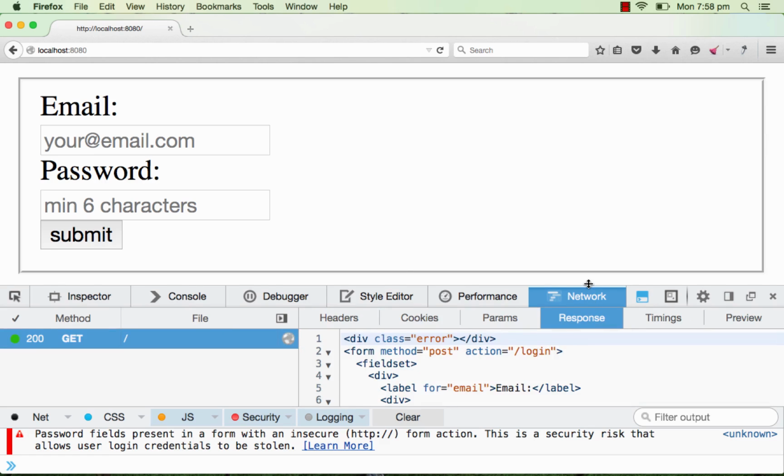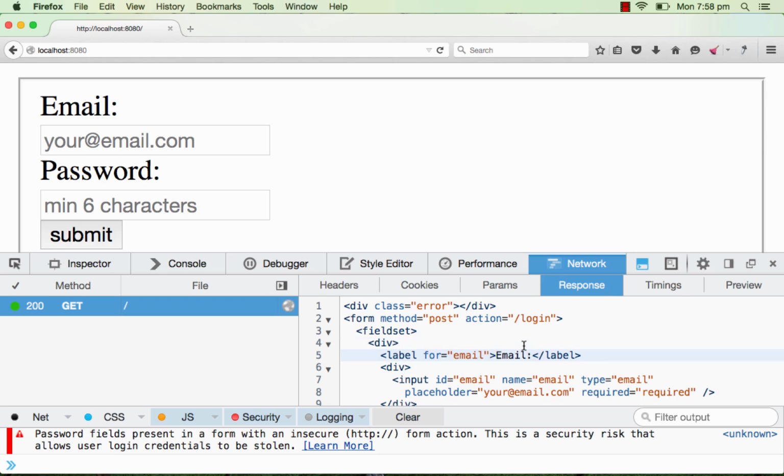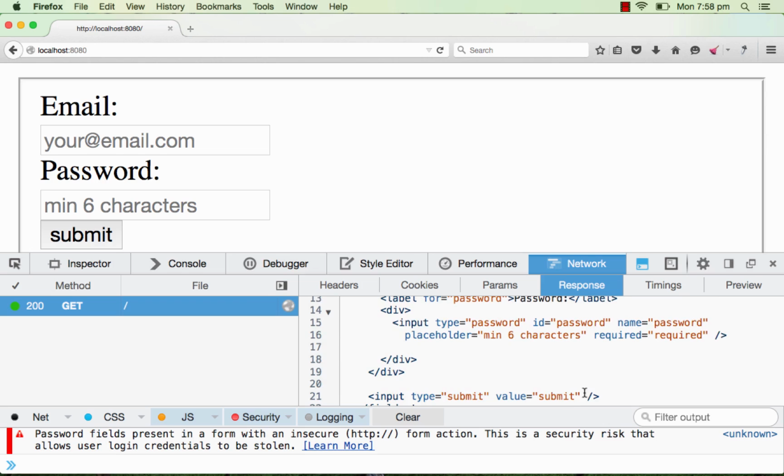I'll click the response tab. The response is exactly as you see on the screen. You see that there is an email, a password field, and a submit button. You see those on the screen right now. So basically, the GET request was sent, and there was a response sent back from the server, which contains the HTML to show on the screen.